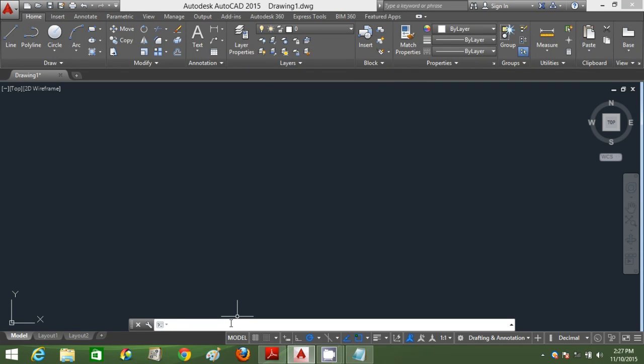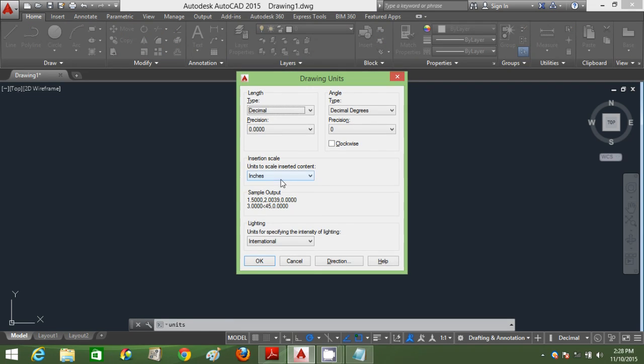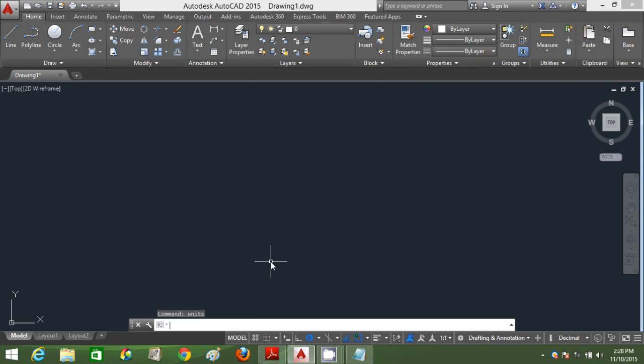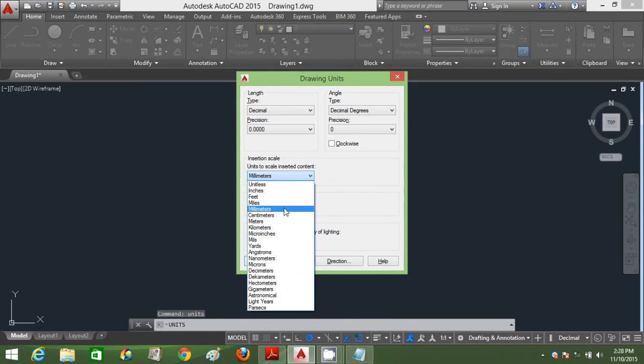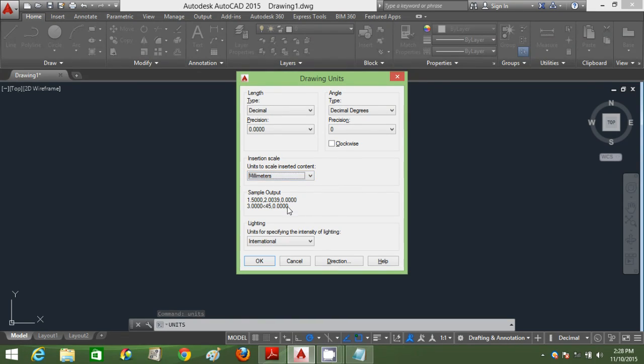Let's type in units to define our units. So we're going to choose millimeters as our units. Click OK. So remember, if you want to change your units, you just have to type units in the command window panel at the bottom of this software.